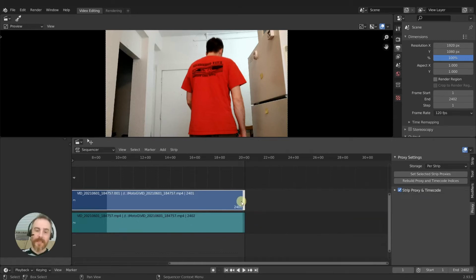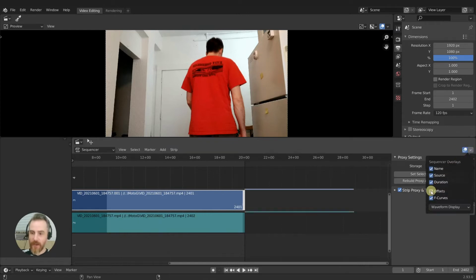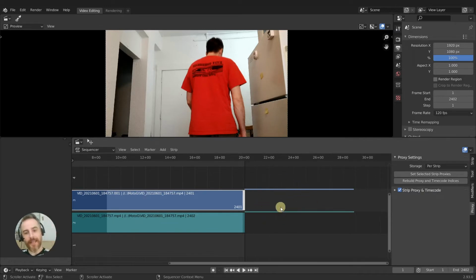Another way you can see what hangs out past here is if we come to our overlays, make sure our overlays are turned on, and then we can check offsets. Now you can see the offset where the video and audio are hanging past the end of the strip. Again, you have the video inside of the strip, but the video only shows where the strip is.